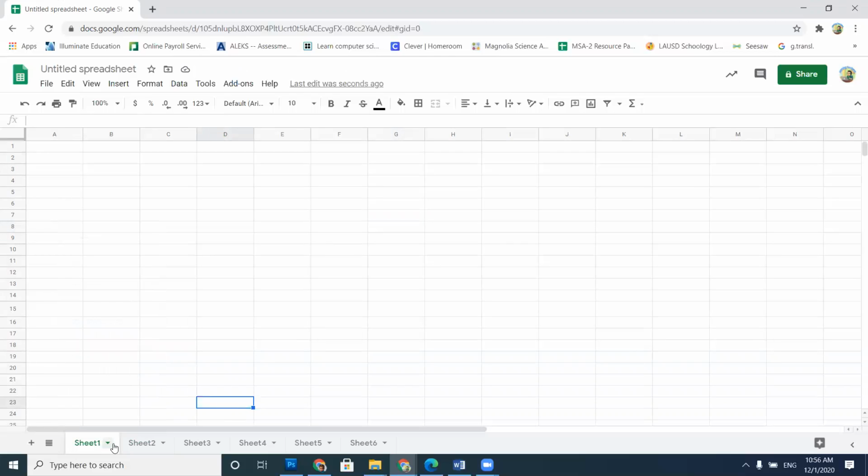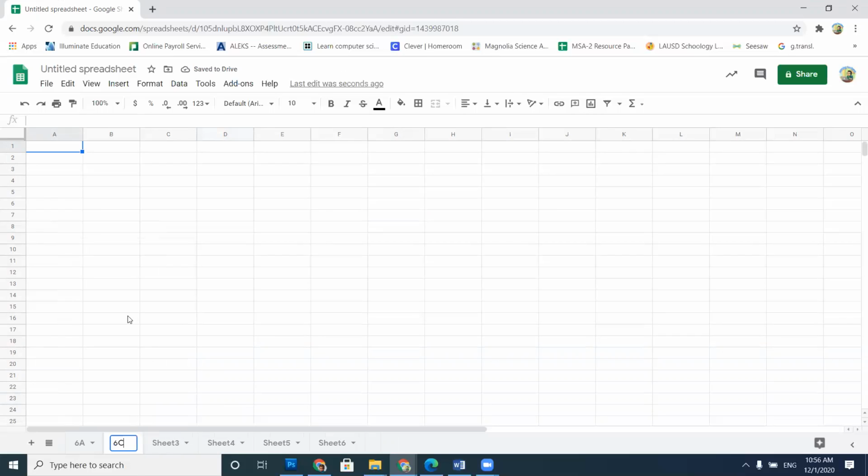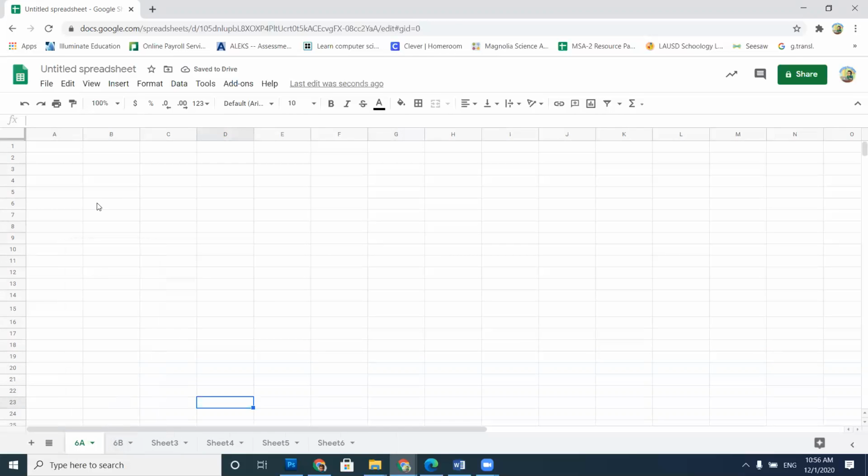Each of them you are able to rename, as I said, so we just rename it. Let's say you are a teacher, you would have the class names here. So it's going to be 6A, and then this would be 6B, and similar names, and so on. Each of them is different. So what you have in here, you won't be seeing when you go to a different sheet.